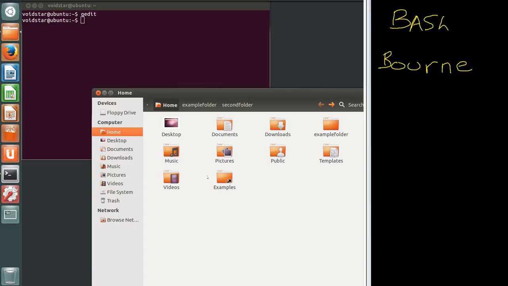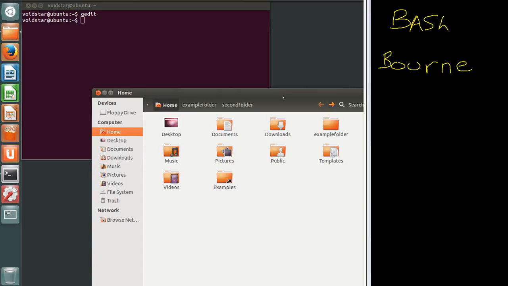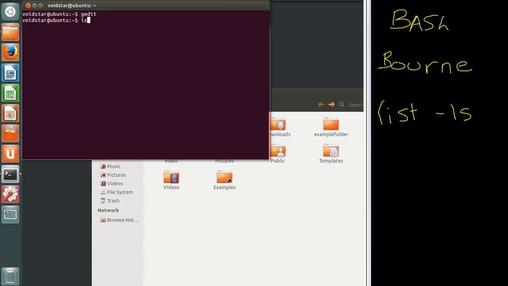Well, all of these folders are in here. We just can't see them because it would be uneconomical to continually print them out. But we can print them out if we run a program. And just like we ran gedit to pull up that text editor, we can run a list program if we know the names of things. And the list program is ls. If we type ls into our terminal for list, you see that it prints out all these things.